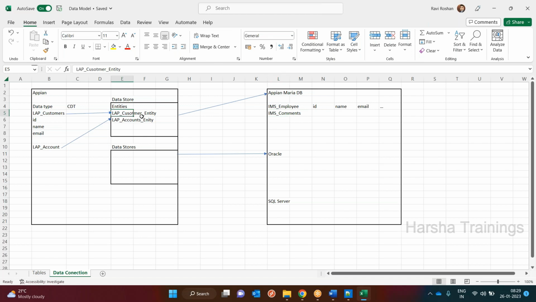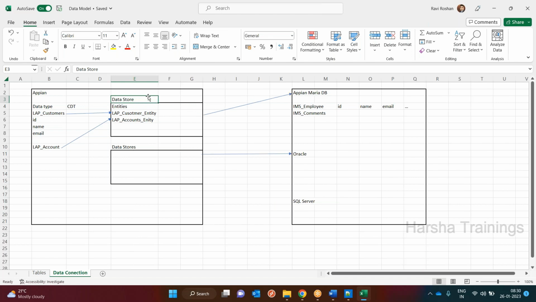And then in Appian, we have something called a data store, okay? So whenever we want to make a connection between Appian and this table instance, we need to create one data store. That data store will have the connection with this particular database. I'll show you how to create a data store and what a data store is. We'll see that.